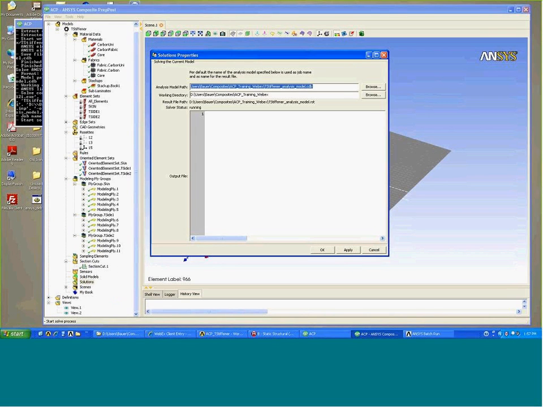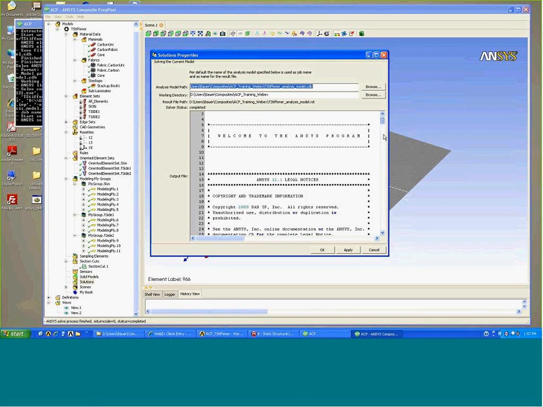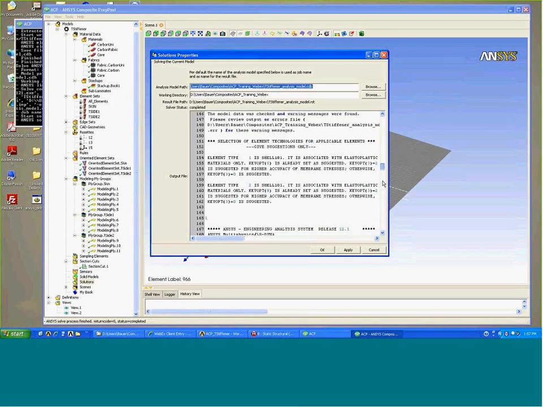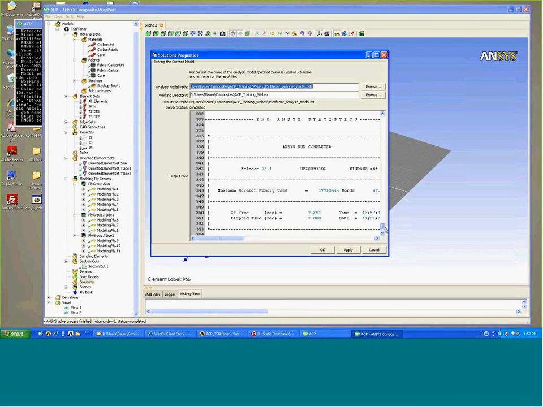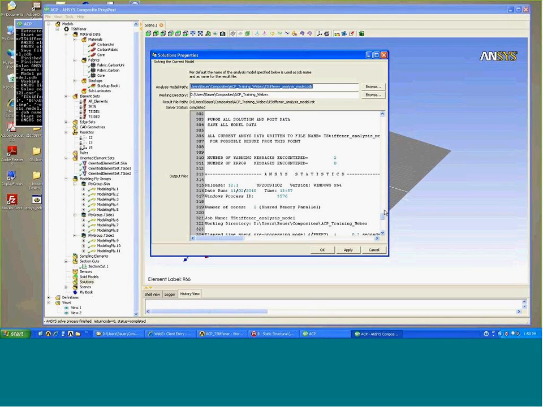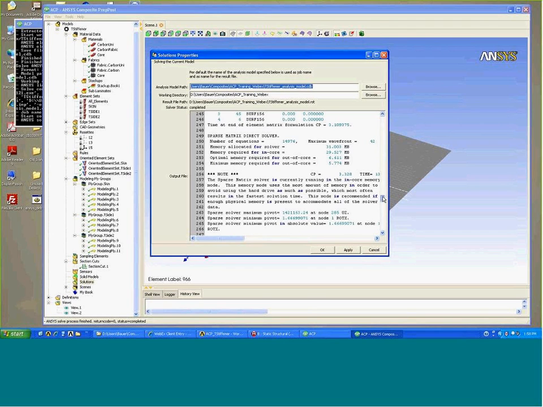You can see in the background it's launching the ANSYS job that takes the composite shell definition and section definition and solves the problem. The output file is echoed in this text window here, and we can see this is the standard output from the ANSYS solver. If we scroll down below, we can find that the ANSYS run has completed with no error messages. So let's go ahead and import those results to start post-processing.